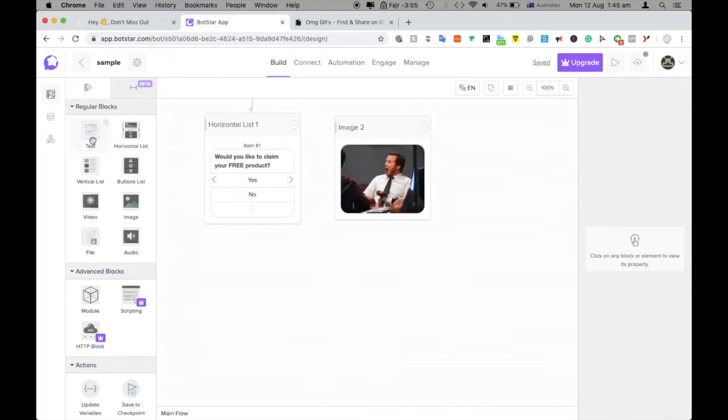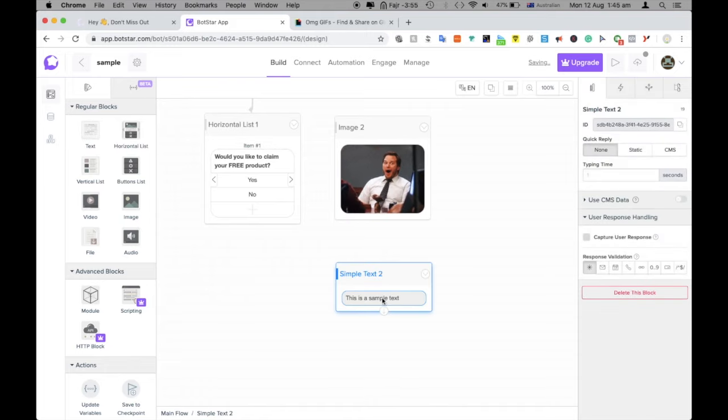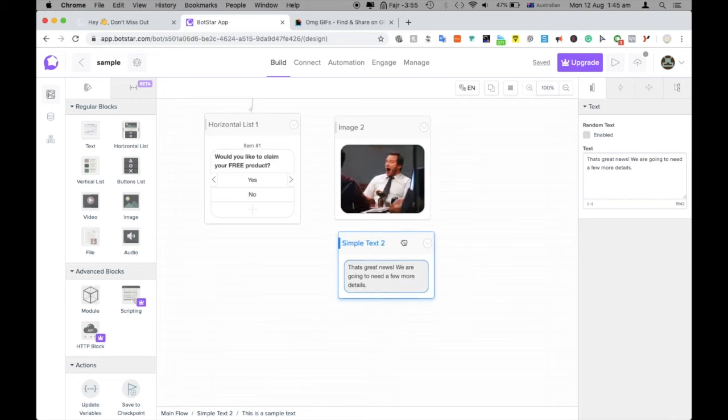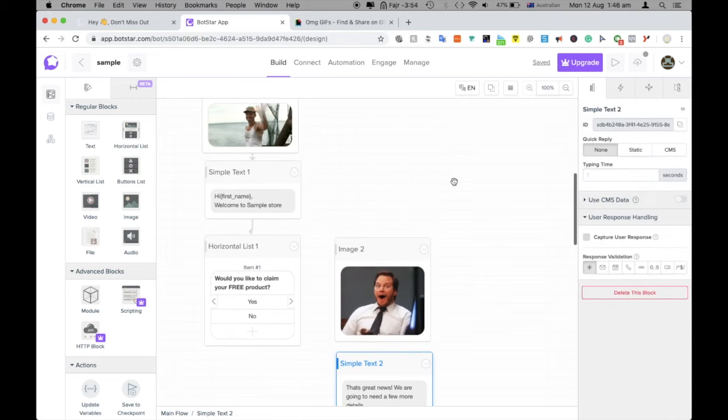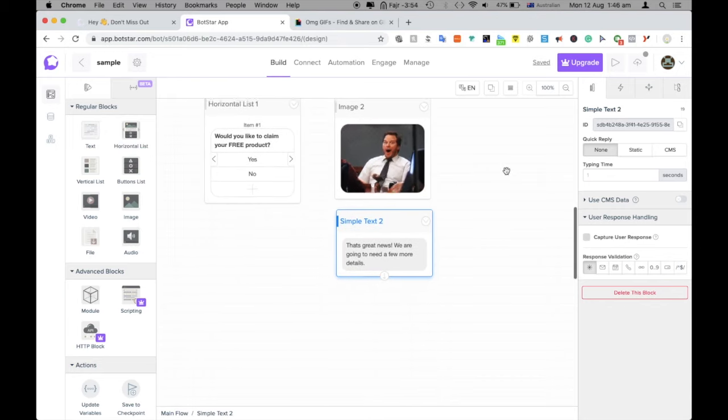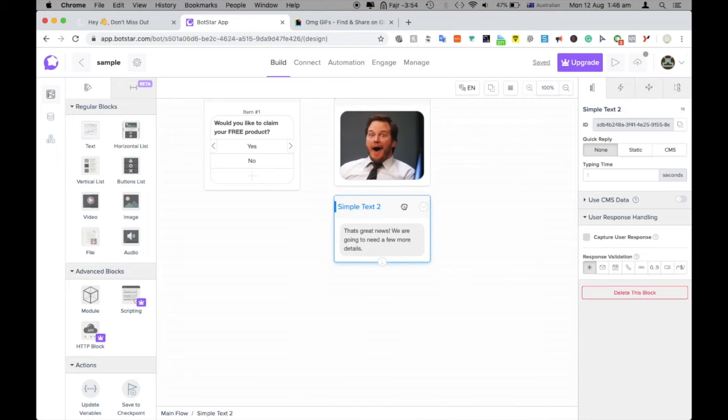Would you like to claim your free product? That's great news. We are going to need a few more details. So this is where we want to capture their email. They haven't bought yet, they haven't done anything yet, they've just shown interest. We've got them on our bot list, and now you're also going to have them on your email lists.